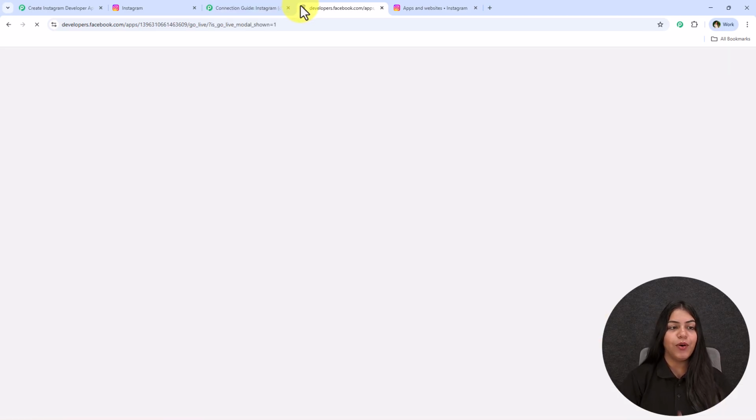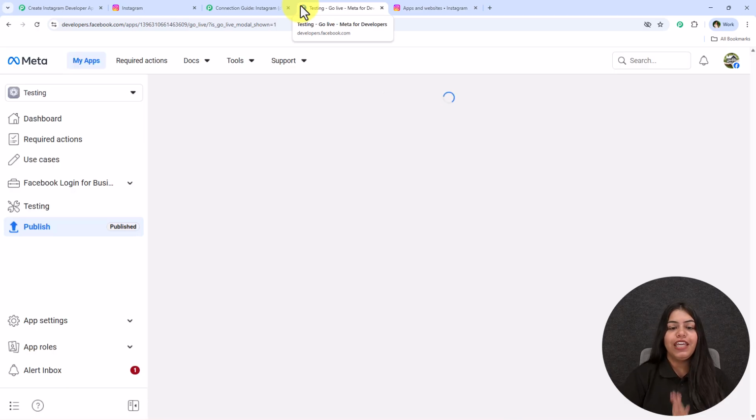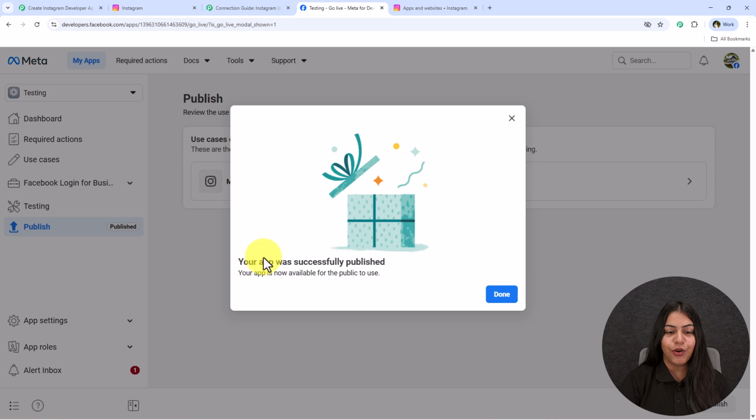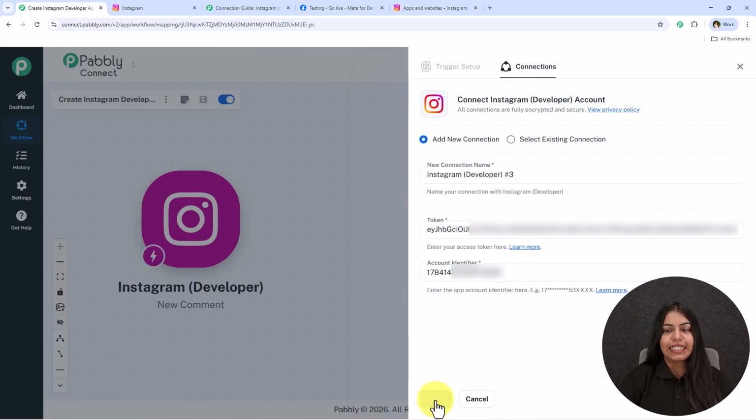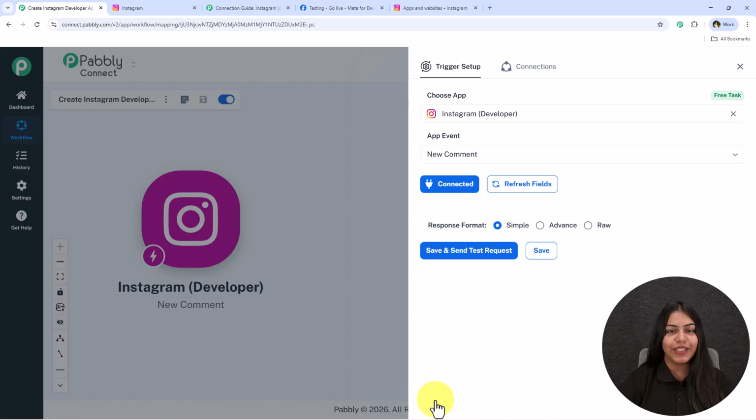It is getting reloaded, and you're going to see this app is successfully published. We have received this message right over here that we have successfully published this app. It is saying your app was successfully published. Your app is now available for public to use. And now you have to go back towards your workflow and click on this save, and your Instagram developer account is connected with Pabbly Connect.